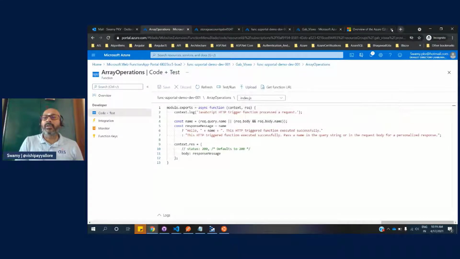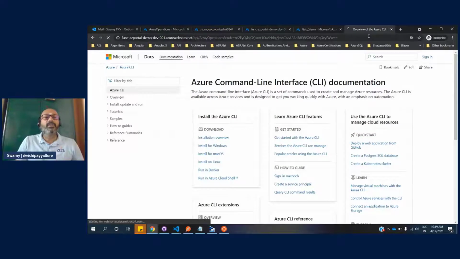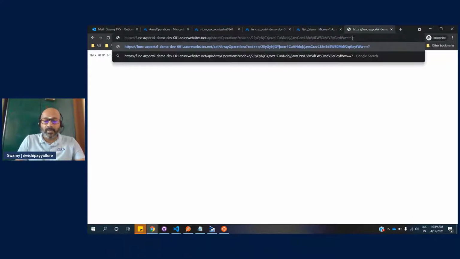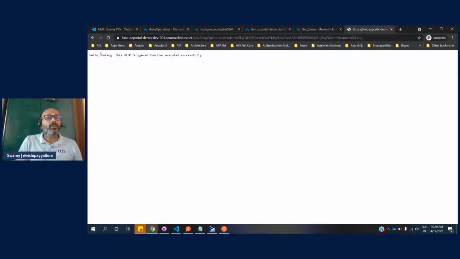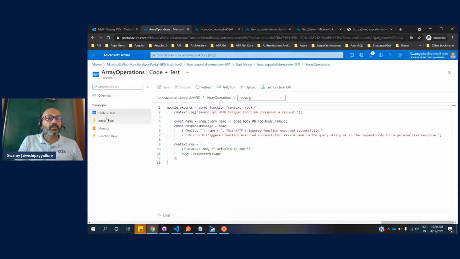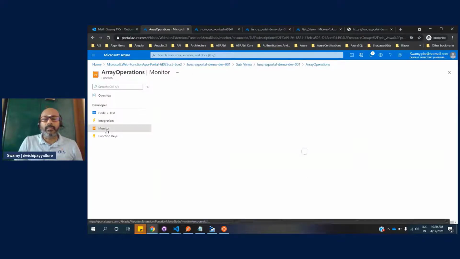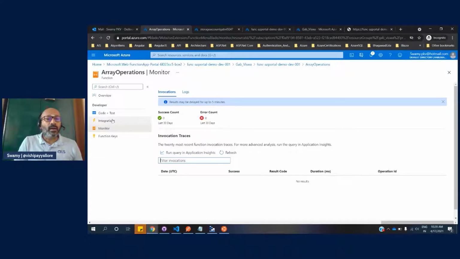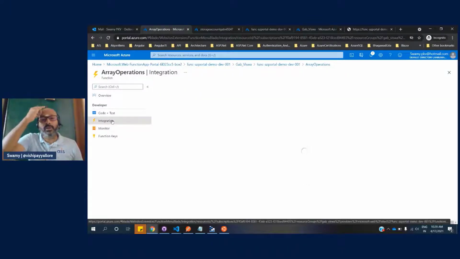Now if I come back to the code, code and test, I will grab this function URL. I will go and execute this function URL from here. It says that we didn't pass the name parameter. I'll pass name as something, so it executes this one. So we can come back to monitor. It's taking some time because it has to flush, even though we are not here, but it is going to do that.